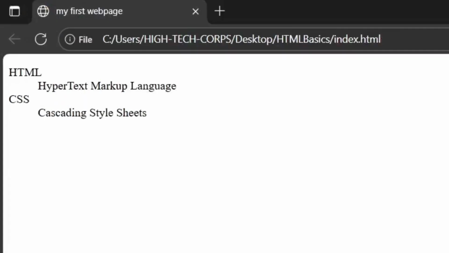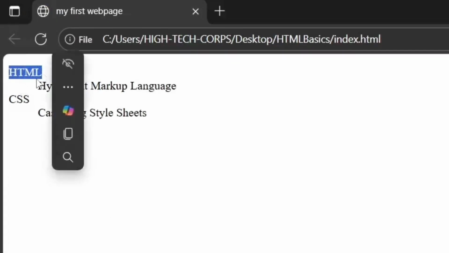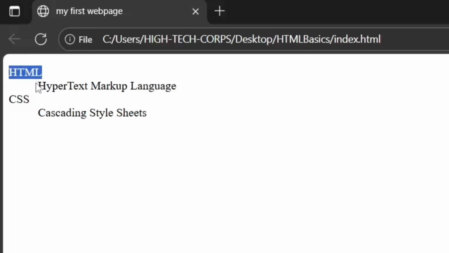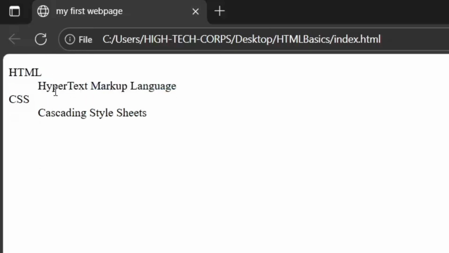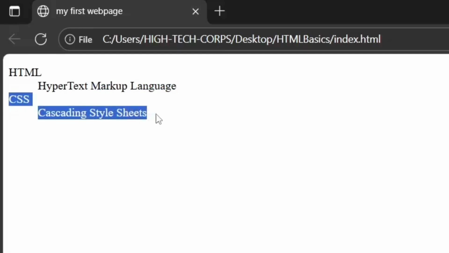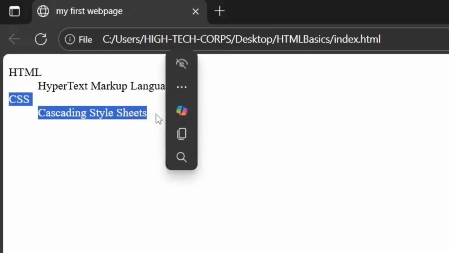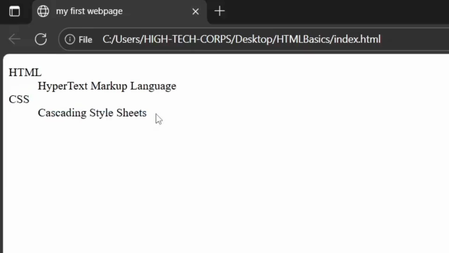I will refresh my browser and we see that we get the first term HTML and its full meaning is given as hypertext markup language. After that, we also get the same thing for CSS, the description term, and then the description details, CSS followed by cascading style sheet. So that is a description list in HTML.